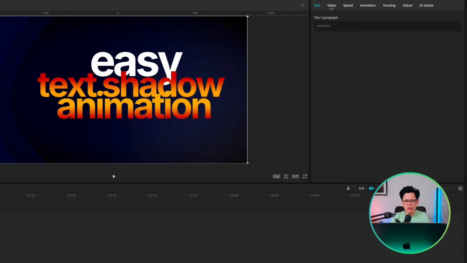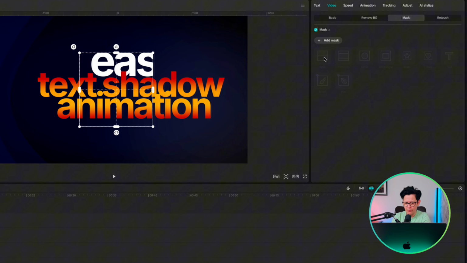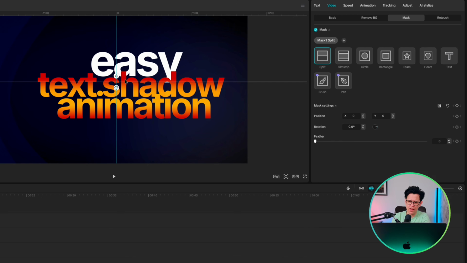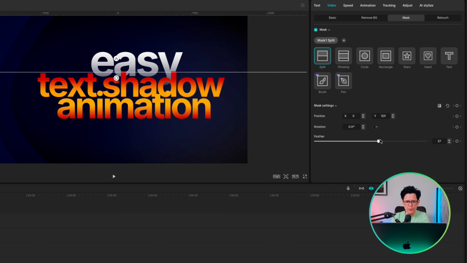Select the first layer, go to mask, add a split mask, feather it to around say 60 and position it between the 2 words. Repeat that with the other 2 compound clips as well.